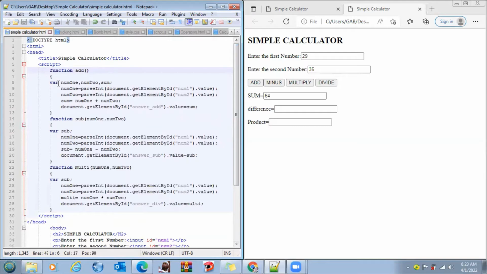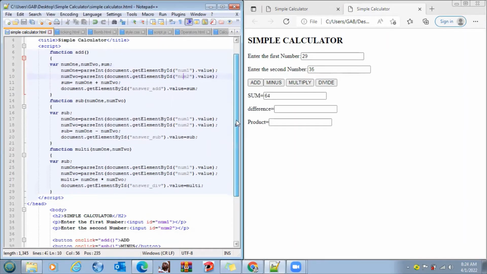This is the time that we put our JavaScript operator using var num1, num2, sum. I put the num1 for document.getElementById. We will get the element from num1. This is the value that we will put here, and document.getElementById from the num2 or number 2. By the way, these are their IDs. For the first number, the ID is num1. The second number, the ID is num2.